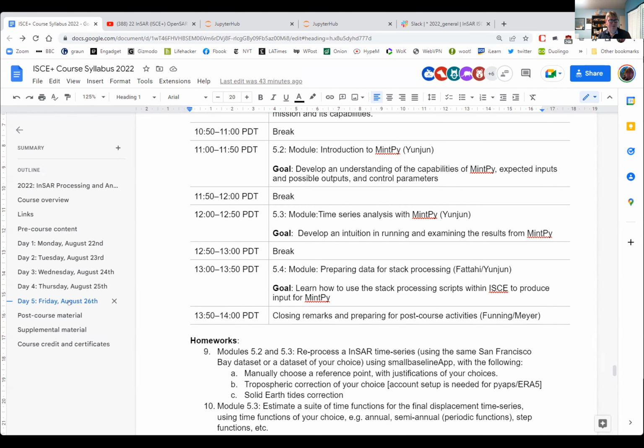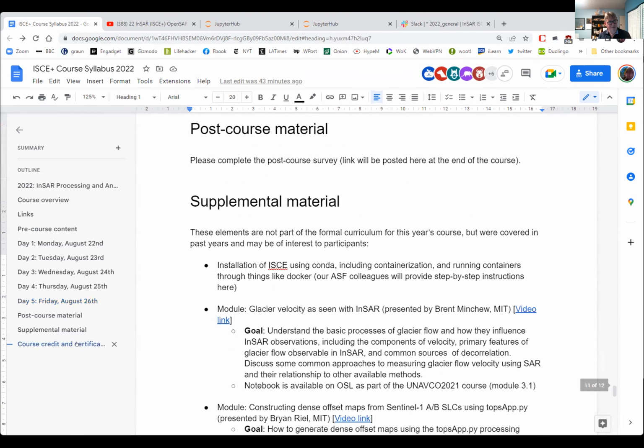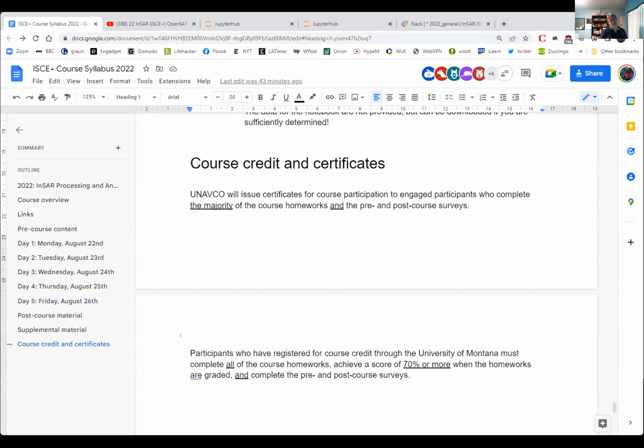One more thing to mention about the course in general is that we do offer certificates and potential graduate course credit as part of the course. We'll issue through UNAVCO certificates if people complete the majority of the homeworks and both the pre and post course surveys. That's what it says here. The majority of the course homeworks means you have to complete at least 6 of them, and also complete the 2 surveys. Then at the end of the course, we will prepare certificates for you.